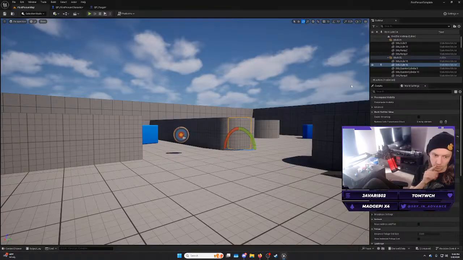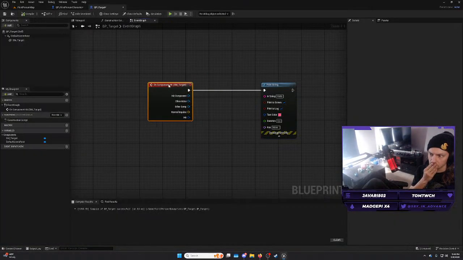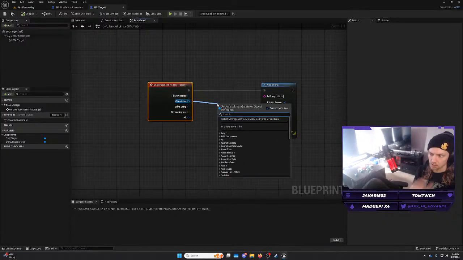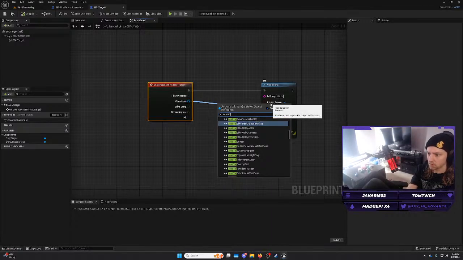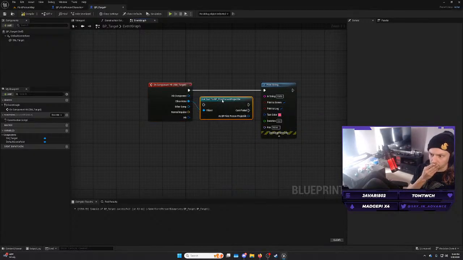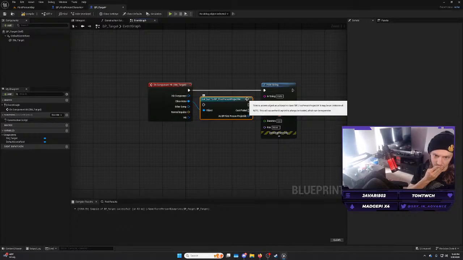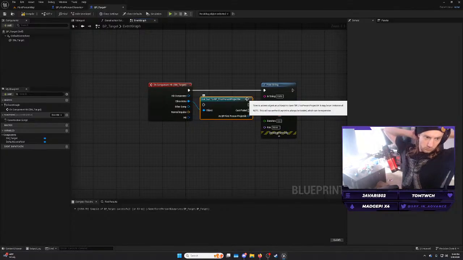So in order to do that, move the event and drag from other actor, and then type in cast to, and then the name of our bullet. So our bullet blueprint right now is called BP underscore first person projectile. If I open this up, this is the blueprint that's being spawned whenever my character fires. So right here, I can drag from other actor and go cast to first person projectile, which is the name of my sphere bullet, and hook it up like this.